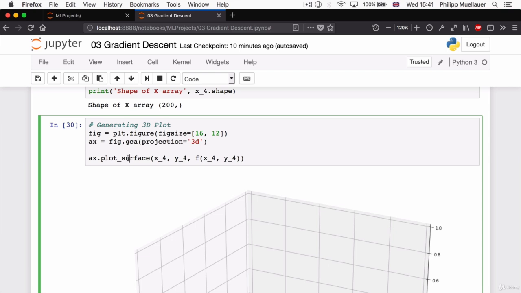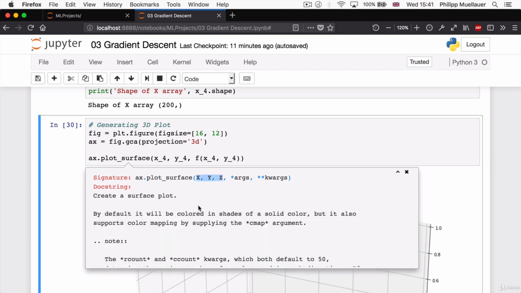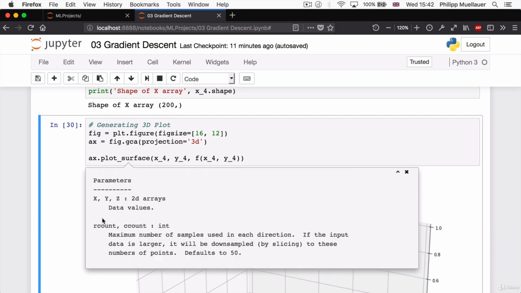But before I run this, there's still something I have to do. So let me quickly pull up the documentation here by pressing Shift and then Tab on my keyboard and hitting the little plus sign here. We can see in the signature there are 3 required inputs, an X, a Y, and a Z. But scrolling down, we can also read that these 3 inputs need to be 2D arrays. So they need to have 2 dimensions.